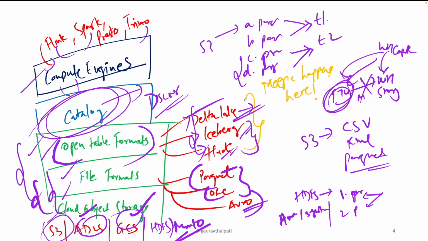So that's it for today's lecture. We'll continue this series. We'll talk more about open table formats and other things, and the overall architecture also.